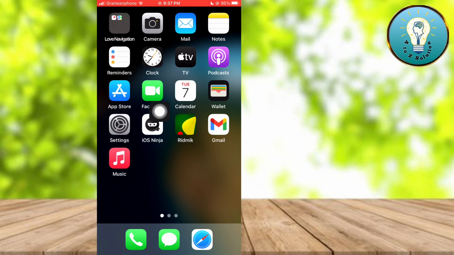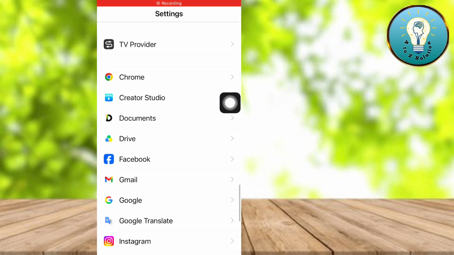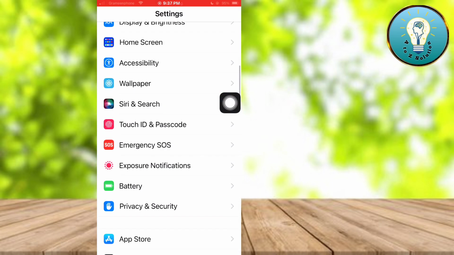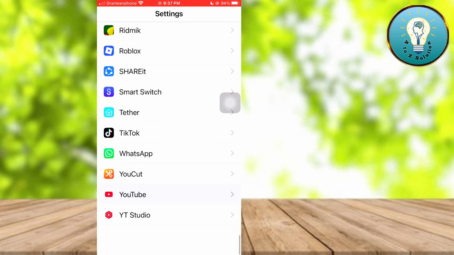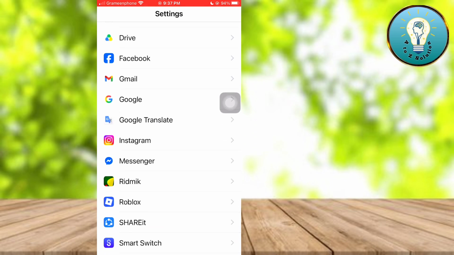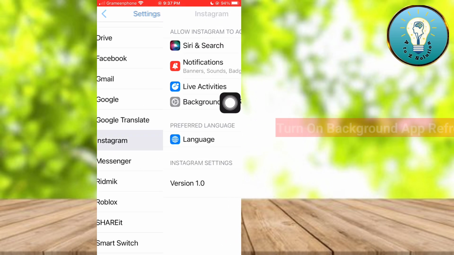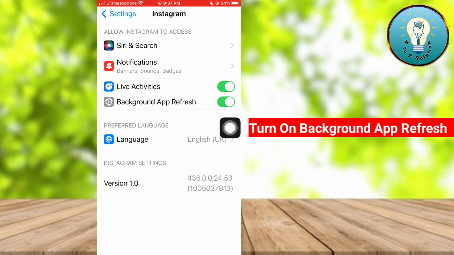Now first go to your phone setting, scroll down, find Instagram. Now tap on Instagram, turn on background app refresh.